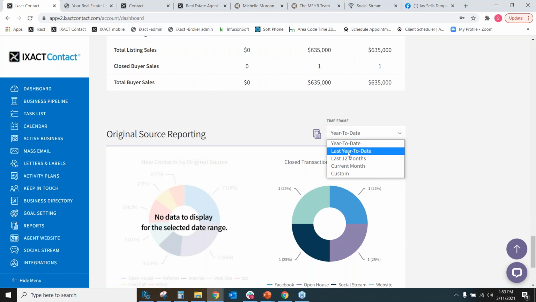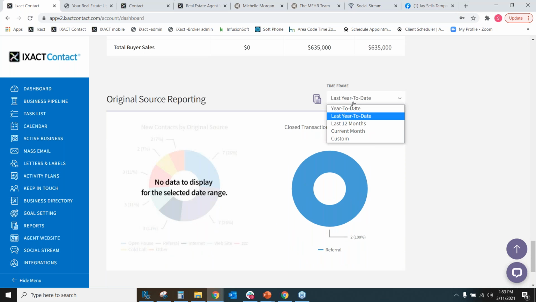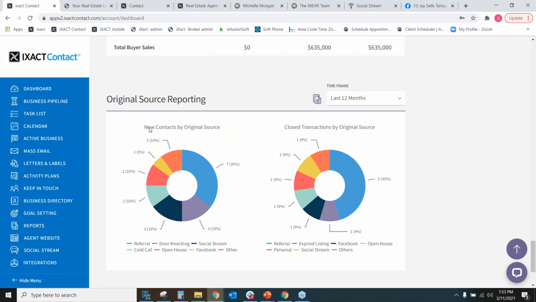And of course, when we look at things like our original source reporting, you can see where did my new contacts come from? If you've got 35% of your new contacts from referrals, but where did I actually close business? And it looks like, hey, 45% of my closed transactions were from referrals. So these are aligning, right? And this really cool dashboard widget is just a visual way to see where your contacts are coming from and where your business is actually coming from. Sort of aligned, but somewhat separate things.